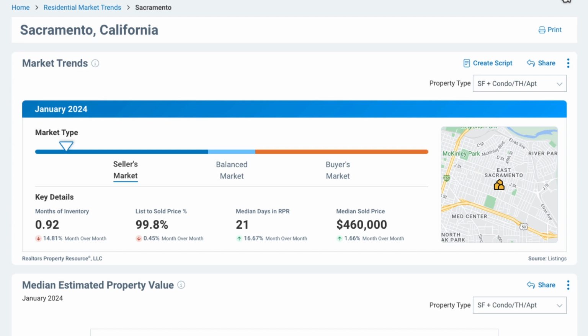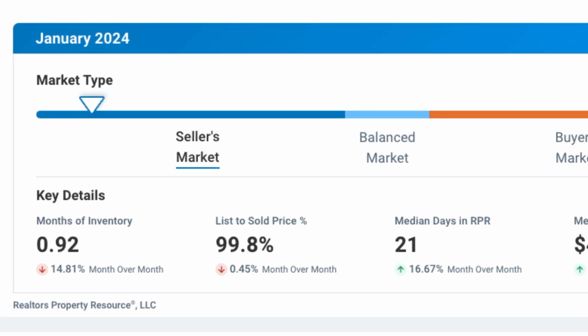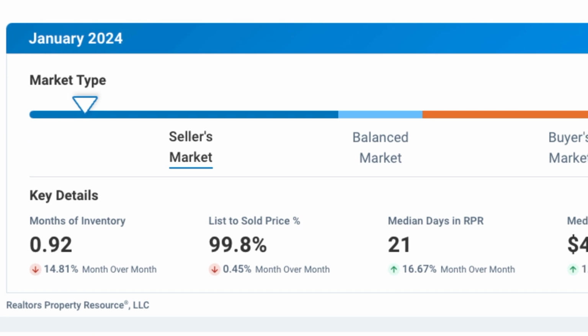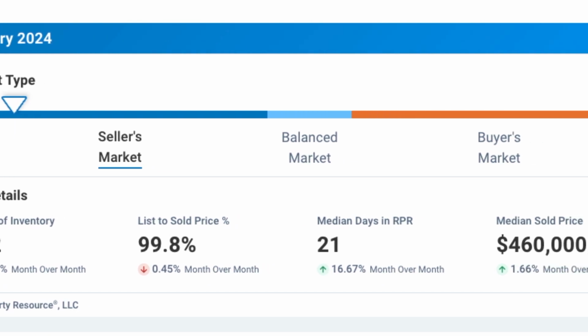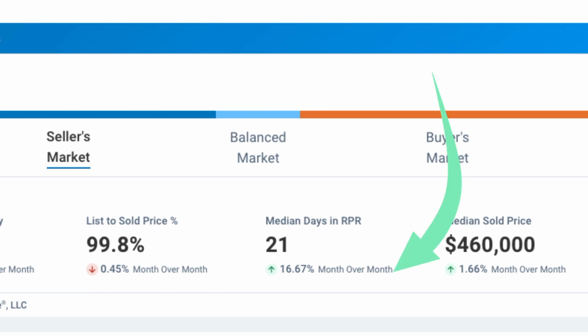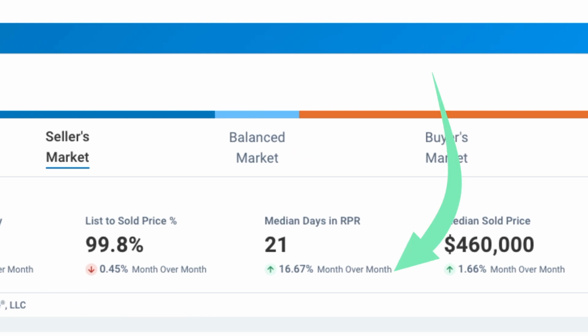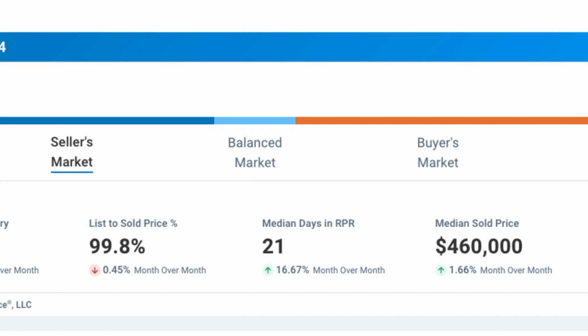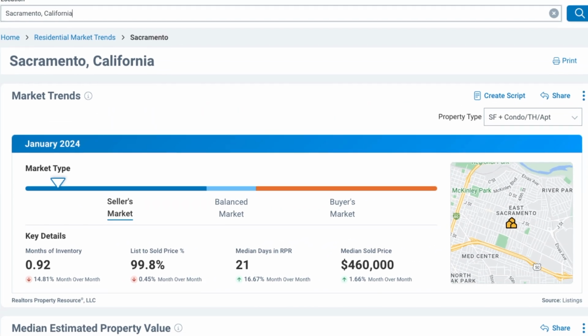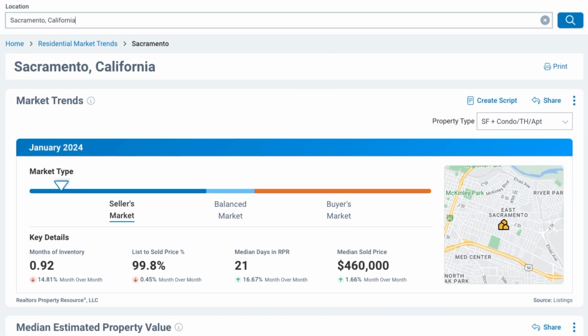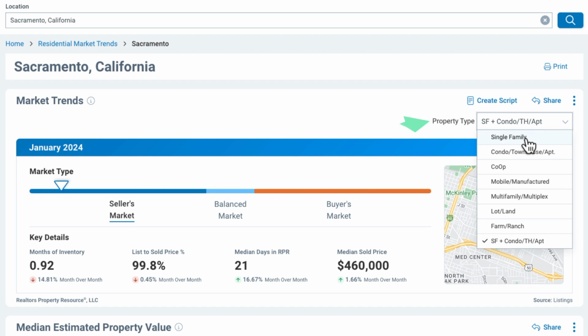Below the market type indicator, you'll find key details, including months of inventory, list to sold price percentage, median days in RPR, and median sold price. Each metric also includes month-over-month changes, allowing you to identify trends and market fluctuations that may affect your clients' decisions. This is the information we'll pull into our Canva template. Note, this graph currently displays single-family residences, condos, townhomes, and apartments. Change the property type by selecting the drop-down menu.